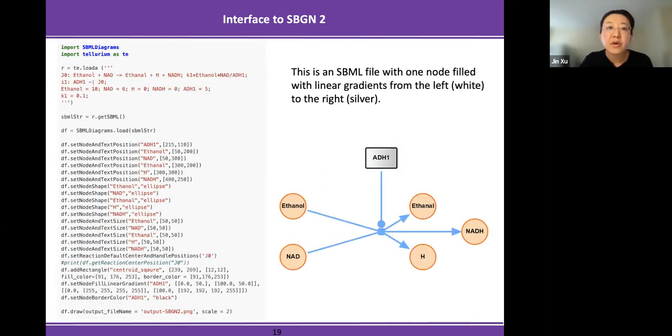This is an example for SVGN2. Once you load the model, there's no layout render, then you can set the node and text position, and then change those to ellipse for circles, and then default centroid and handle position like straight lines. And you can also add a rectangle here for SVGN shape. And you can also set the gradient node from white to silver here, and set the node border color to black.